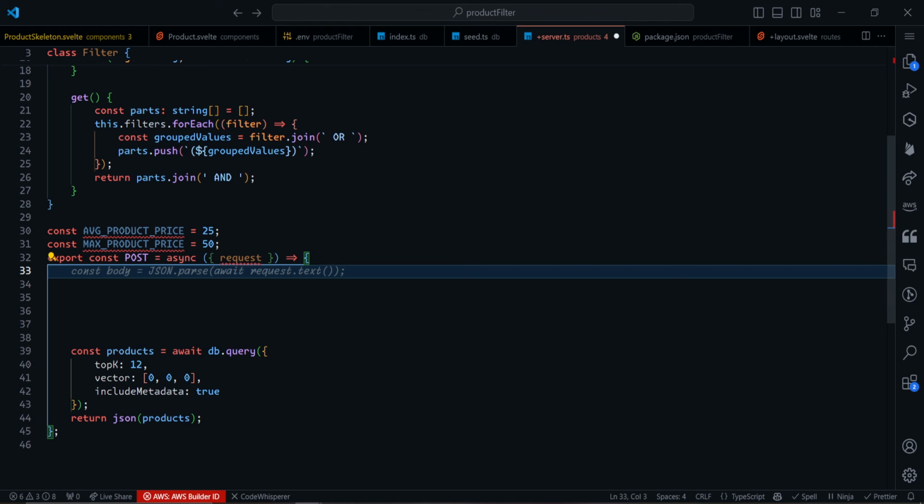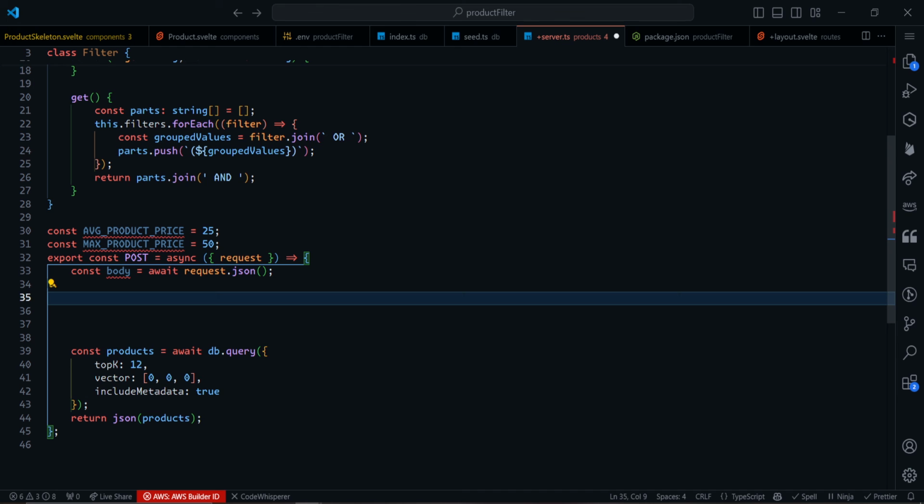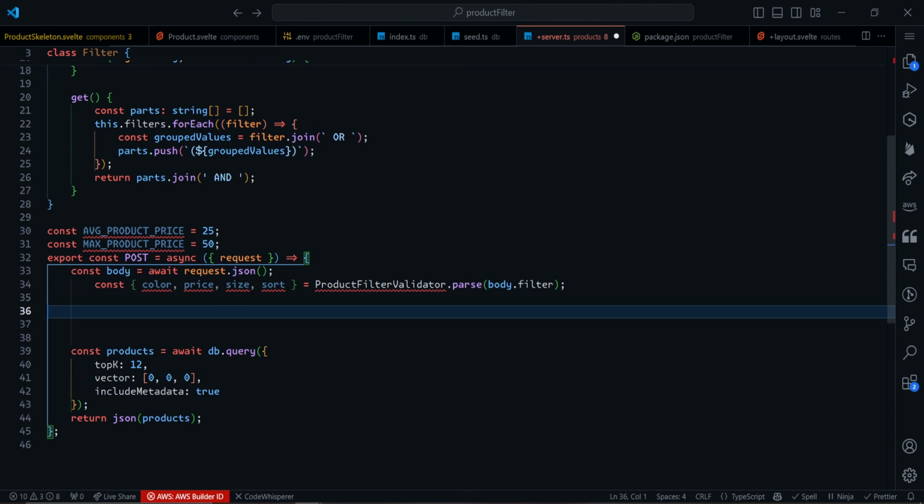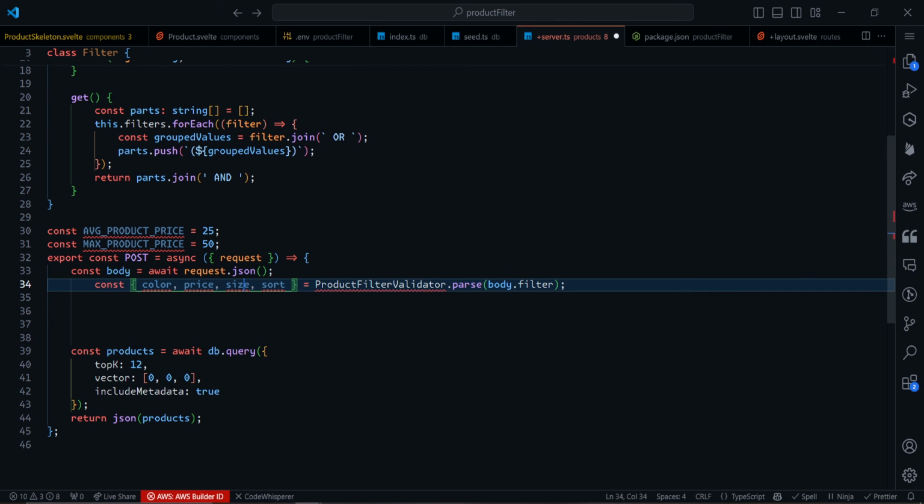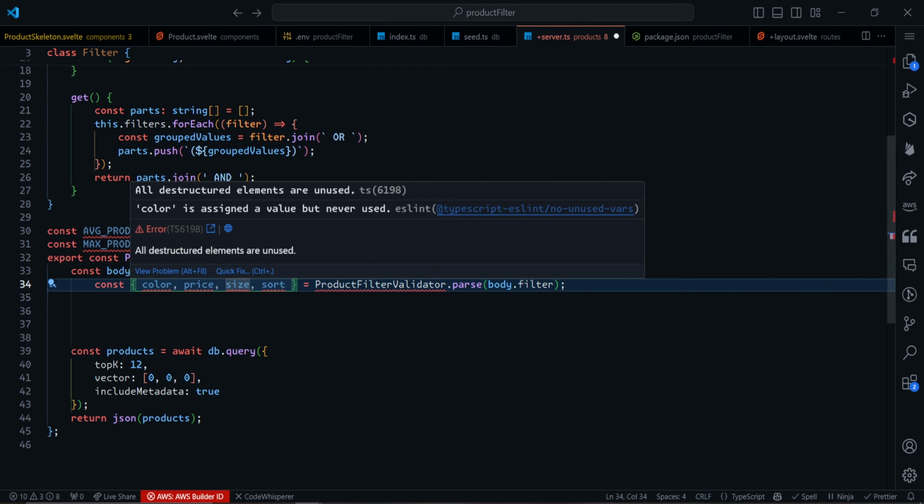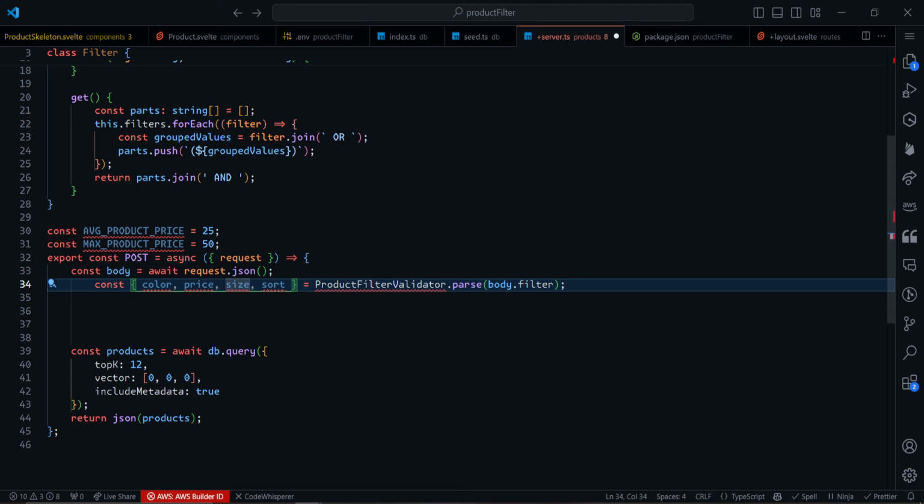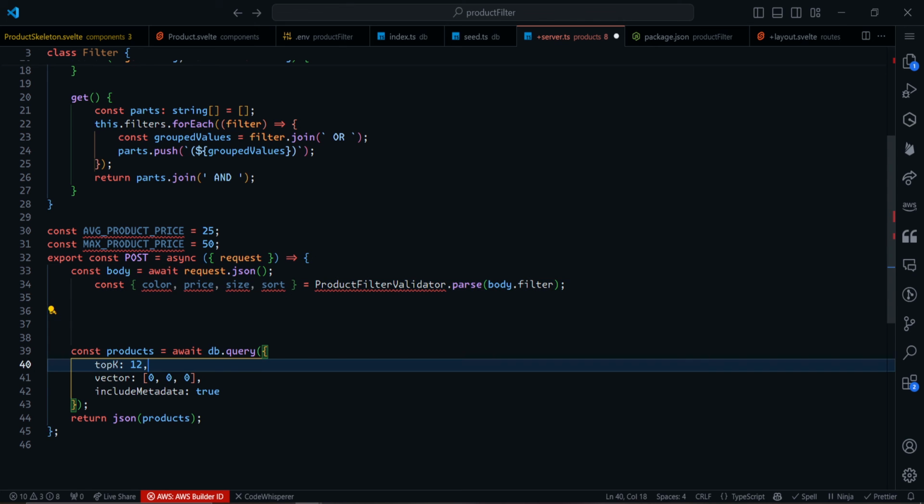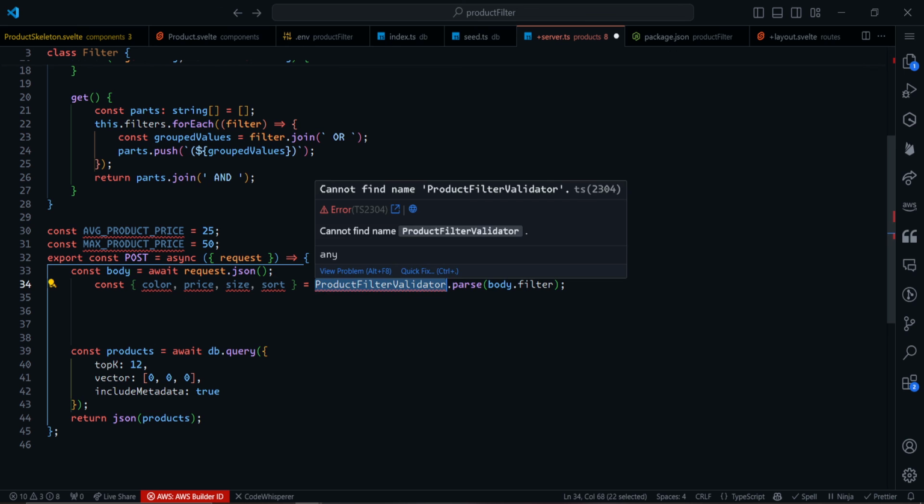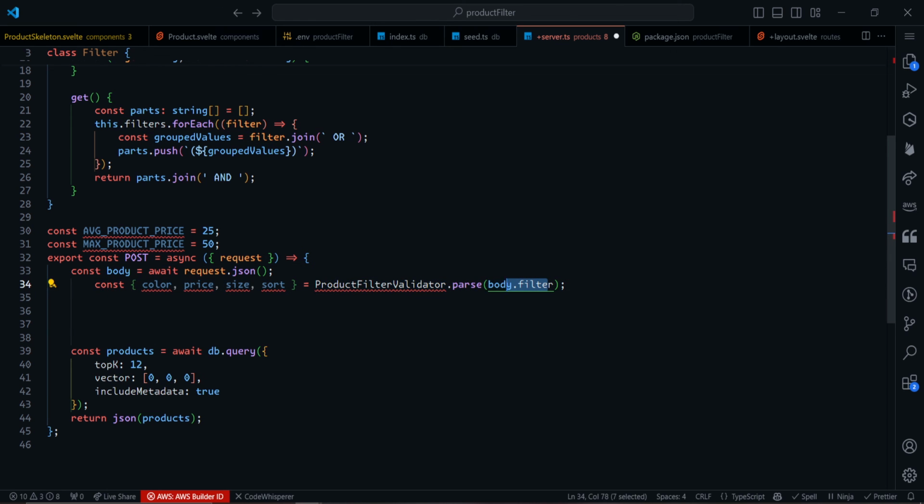And now, in order to get all the data that we are sending through the body, we're just going to await request.json. You will get a body, and after we do that, we want to make sure that the data that we are getting from the front end is actually secured. We want to make sure that it's typed and it's actually what we need. We don't want them to send anything. In order to do that, we're going to be using Zod to create this product filter validator, and we'll pass in the body.filter into that to make sure that it was actually correct.